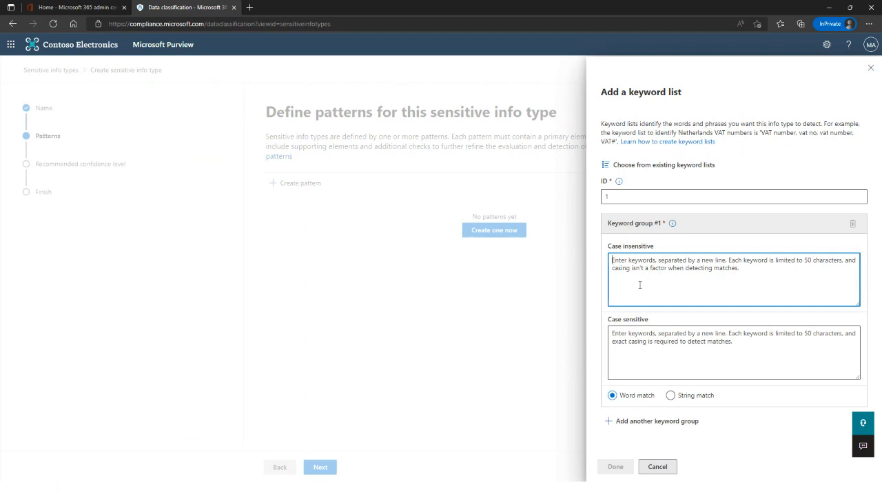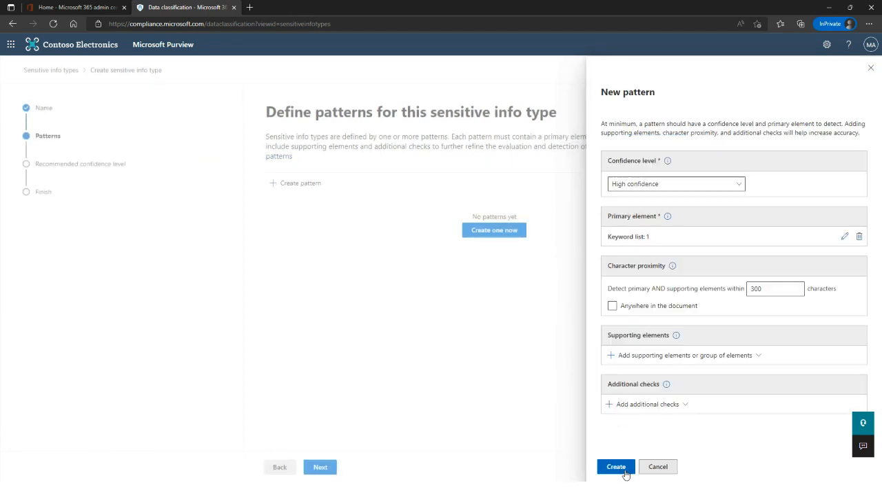So I would want to enter certain keywords that are most likely going to be associated with that top secret project, that confidential project of creating a new coffee. So I could enter things just like coffee, dark roast, beans. The list goes on. You can add as many primary elements as you like, and they can either be case insensitive or case sensitive. So whenever I'm done doing that, I would hit done.